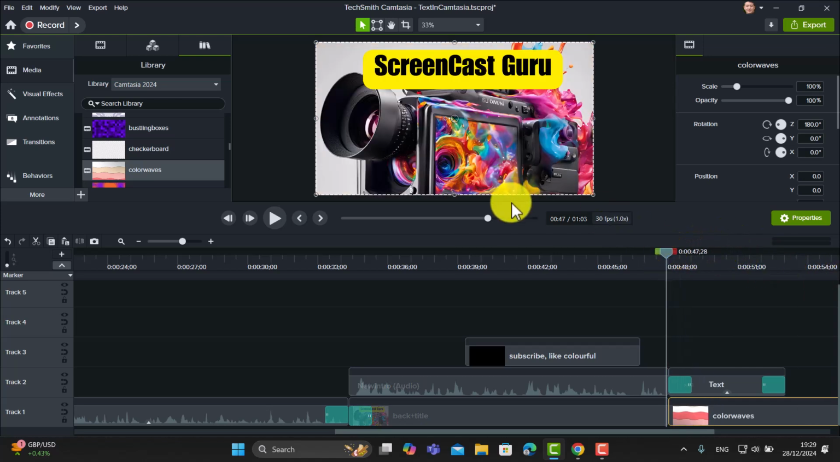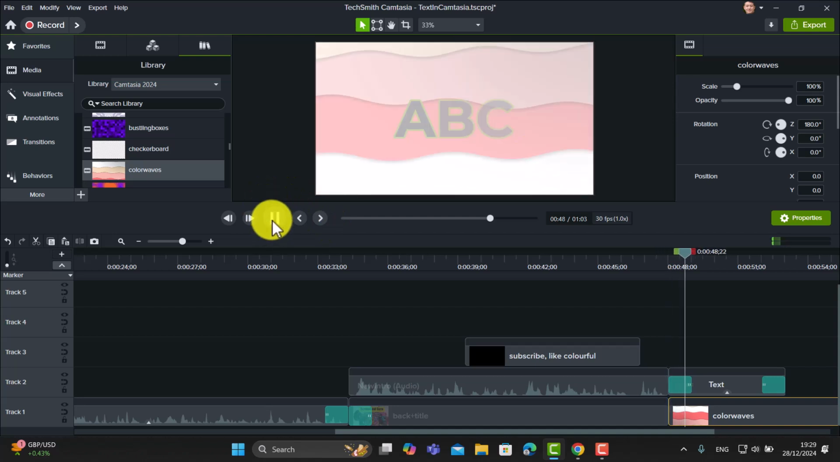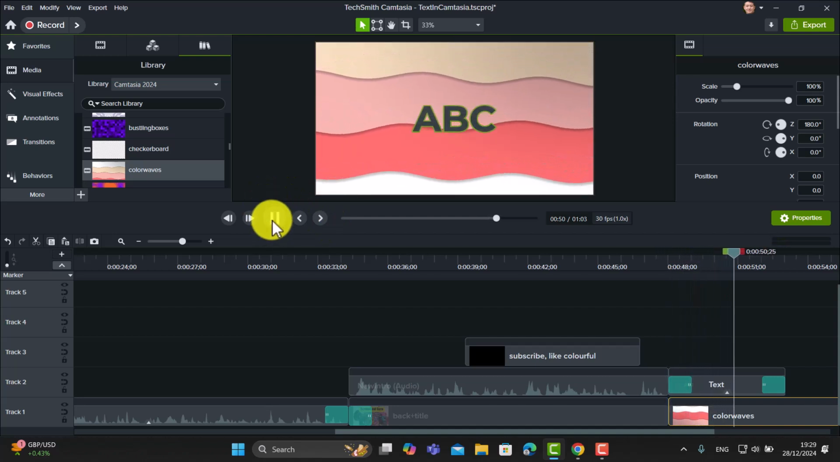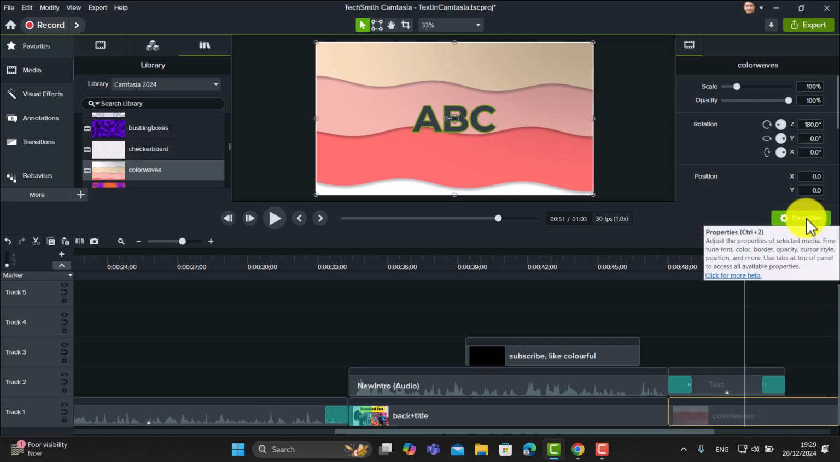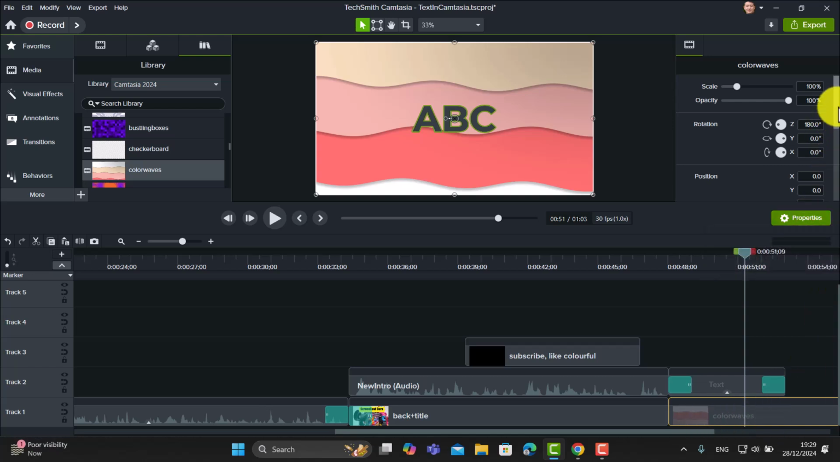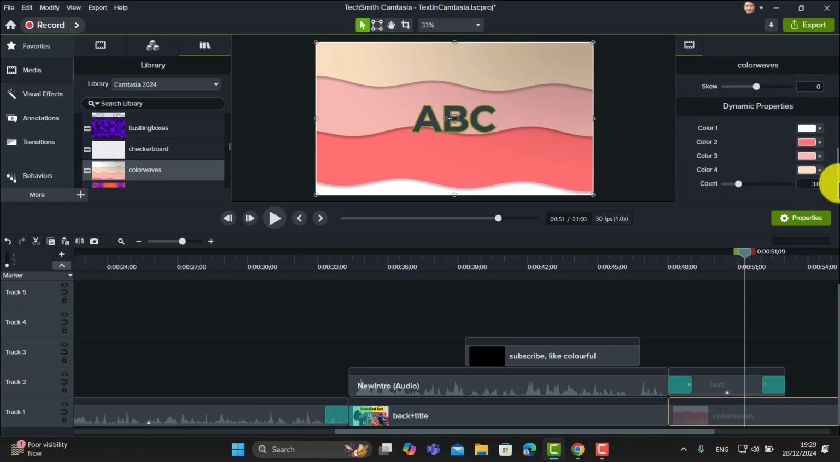Okay, let me just play that very quickly. So we've got this effect now on the screen. Looks quite nice, and of course, just like everything, I could click on that object, on the color waves, click on the properties of that color wave, and if I scroll down, there'll be a lot of options, including being able to change the colors.